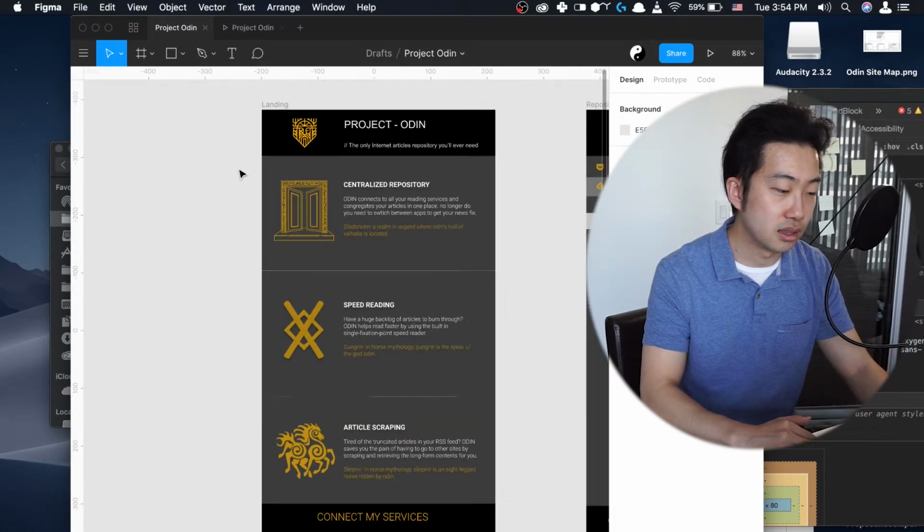And you can see that this is the design of the first landing page. I spent a lot of time designing the layout. The icons themselves are not designed by me. These are stolen from the internet.